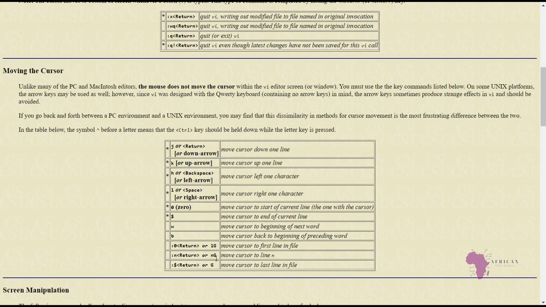Remember, here you can also use the down, up, left, and right arrows that you have on your PC accordingly. So feel free to either use the arrow keys or the letters that they have given here: J, K, H, and L.